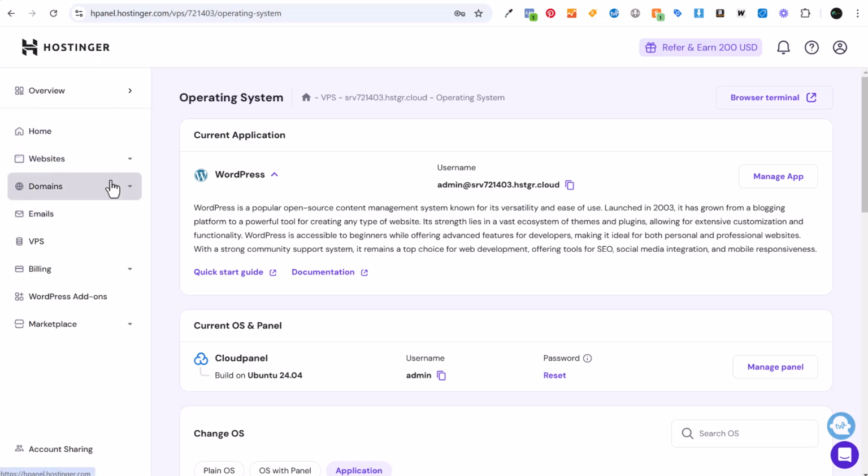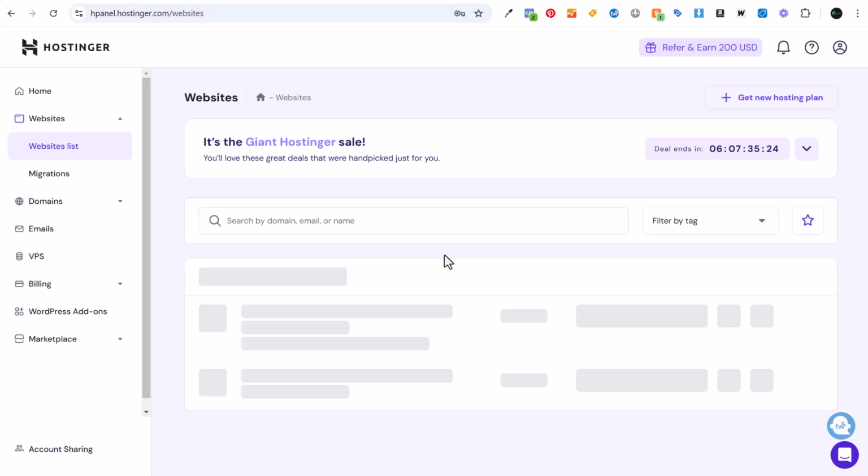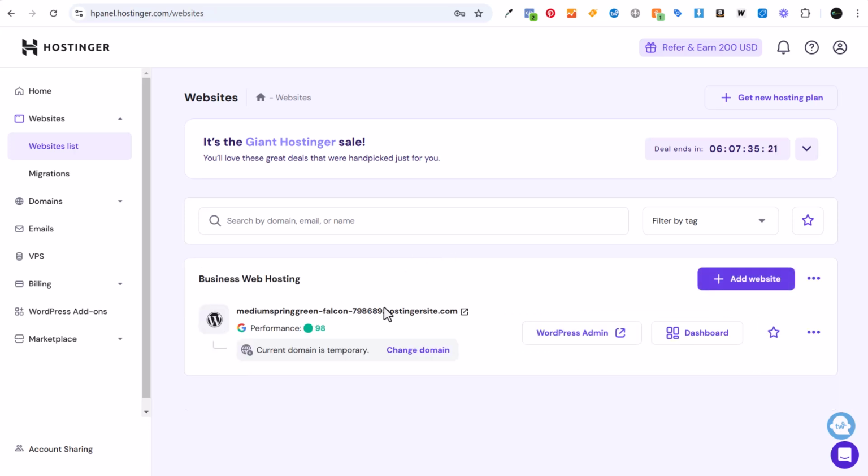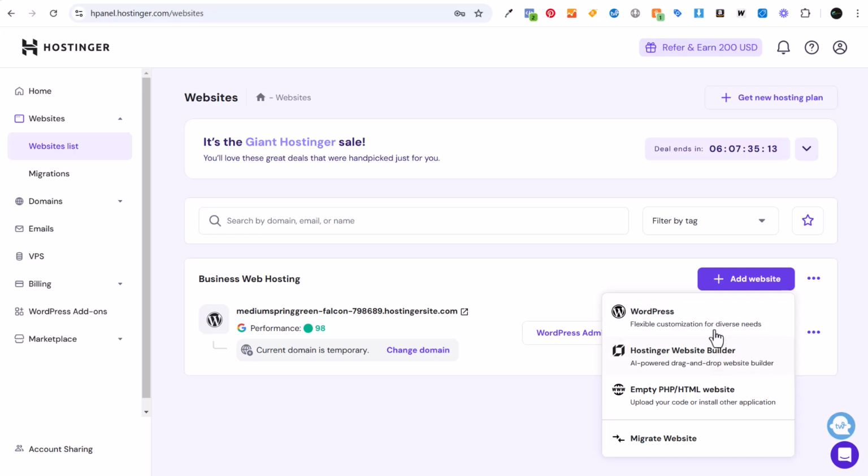Basically, I have two different Hostinger plans. So if you come over here to Websites and Websites List, I do have a business web hosting plan. So you'll see how easy this is. You click on WordPress Admin. This is a WordPress hosting plan. So it's much easier to add a website when you are creating WordPress hosting plans like this. You just create a new WordPress website. You can use the Hostinger website builder or create an empty PHP or HTML website.